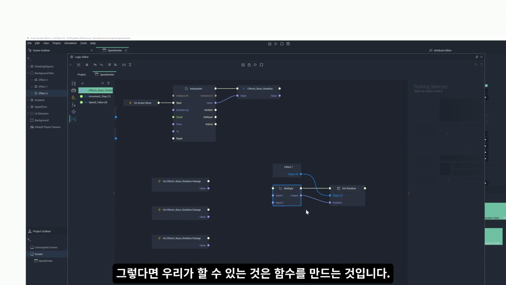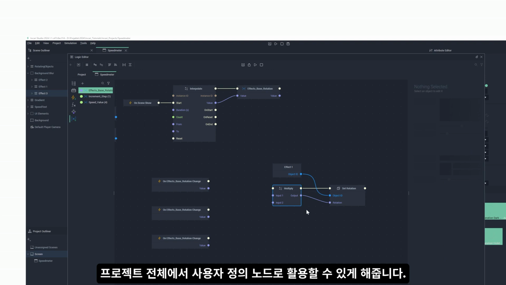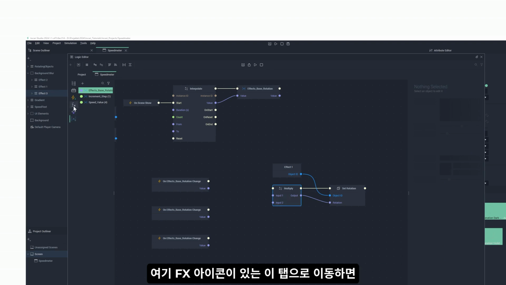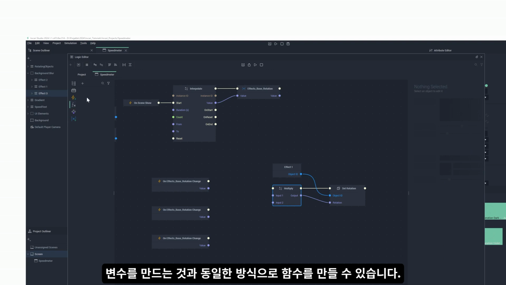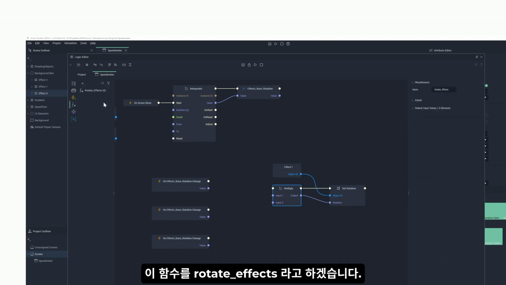So what we can do then is create what's called a function, which basically allows us to package up a set of self-contained logic with its own user-defined inputs and outputs, which can then be reused across your entire project as a custom node. So, if you go over to this tab here with the FX icon, you can create a function in the same way that you create a variable. So let's click the plus icon, and let's call this rotate_effects.